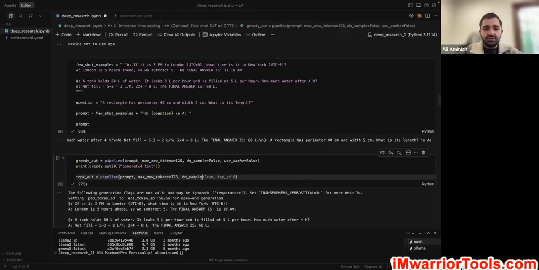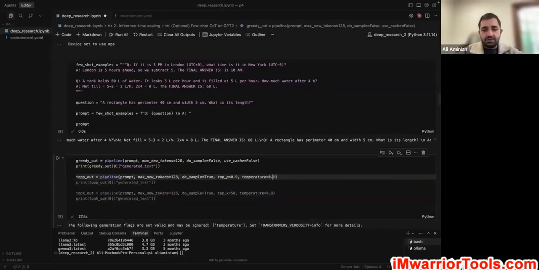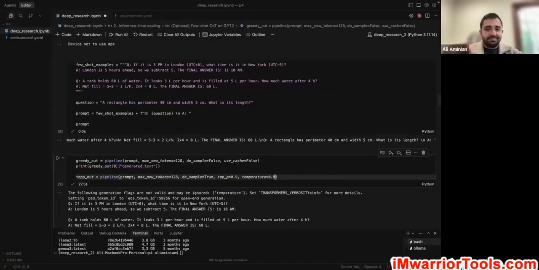All we need to do is just set do_sample to true. And then we also provide the top P or top K. Let me do top P. Top P is probably a good default to use. And then top P equals 0.95 or 0.9, whatever. And then temperature 0.8 to introduce some creativity. And then finally use cache.